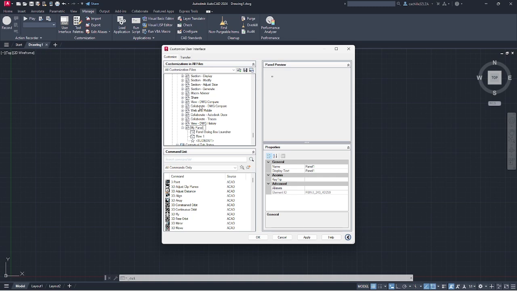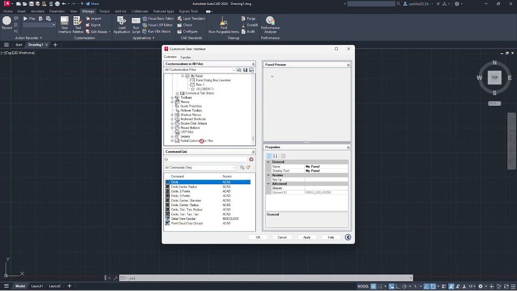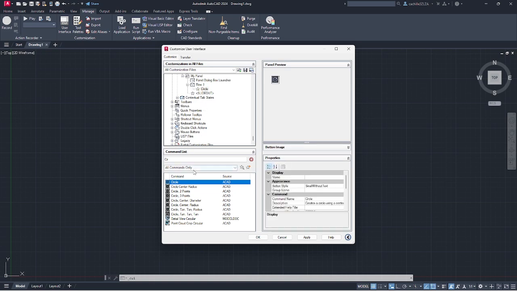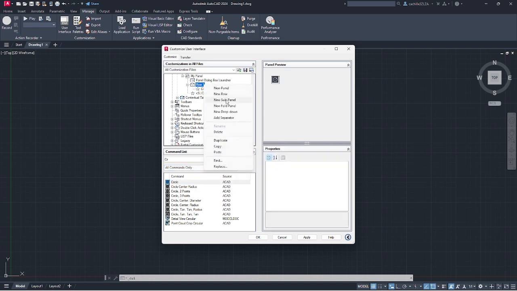In the Command List pane, click in the Search Command List field and type Circle. Drag the Circle command and drop it onto row 1, located in My Panel in the Customization and All Files list. Right-click on the row 1 and select New Subpanel.